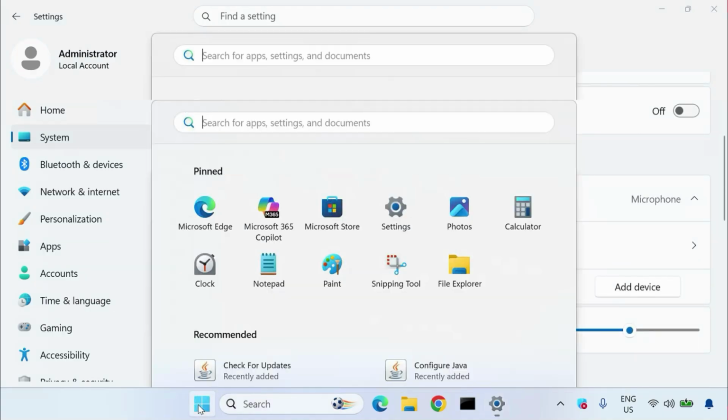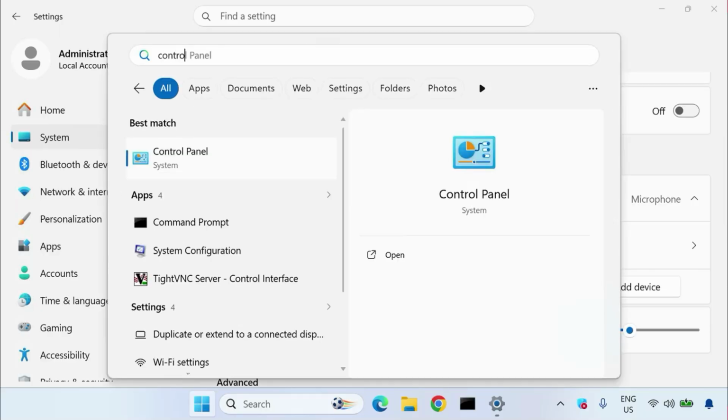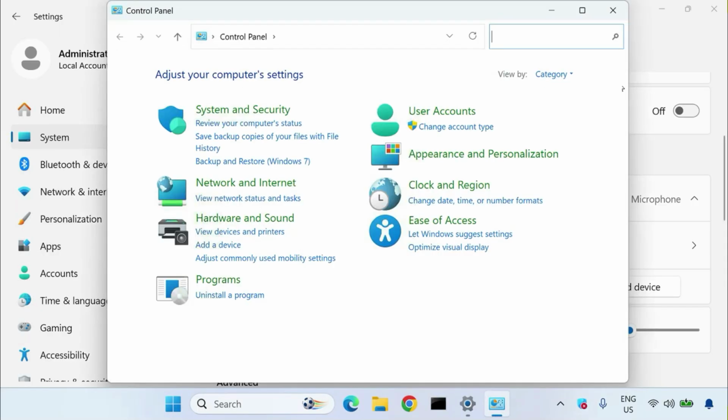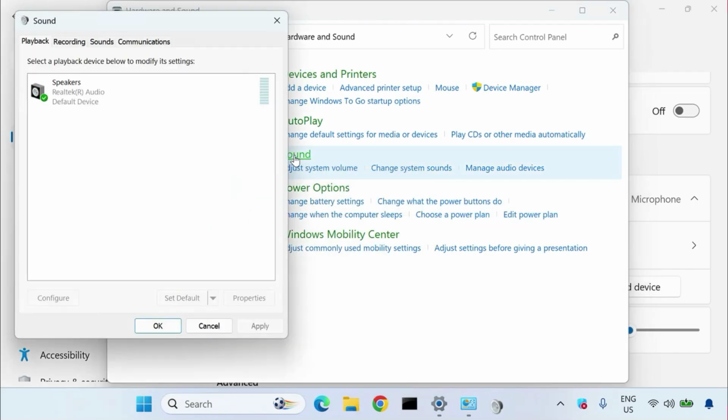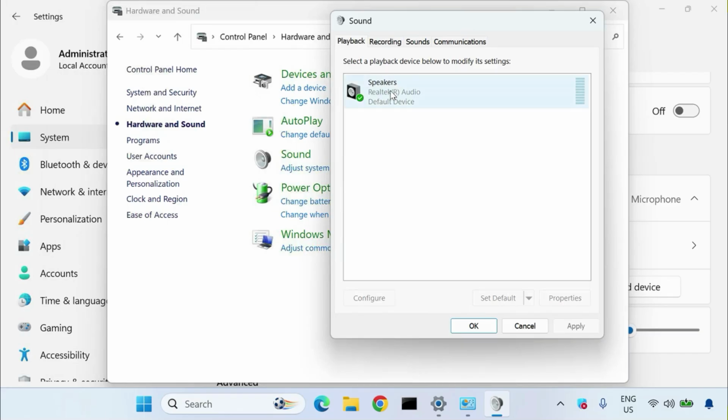So you can click Start, type Control Panel, open it, select View by Category, the first one, and then click Hardware and Sound, and then click on Sound. After that, this is your speaker, and you can see which is your default. If you want to set a different default, select it and click Set Default. Then you can set the default which one you require the sound from your system.